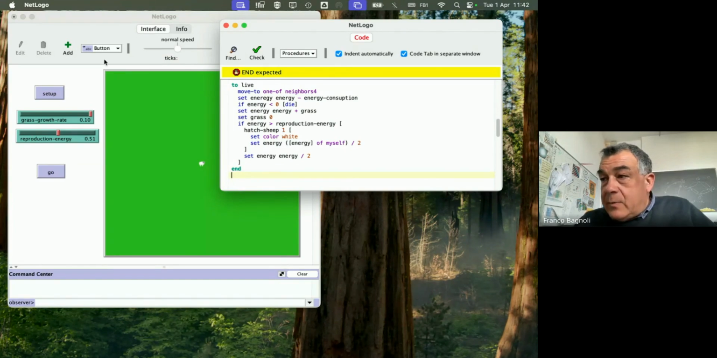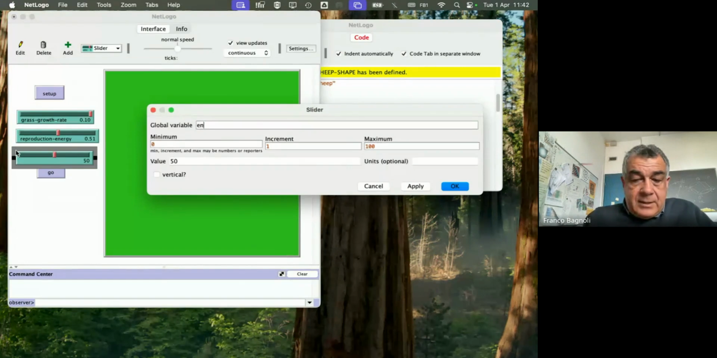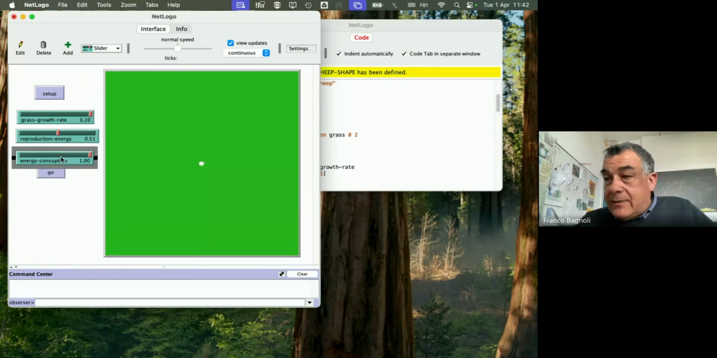And so maybe we need another slider, which is energy consumption for each time step. So again, it is something between 0 and 1, probably much less than 1, otherwise everything dies. But okay, for the moment, we can use this 3. So let's see what happens.